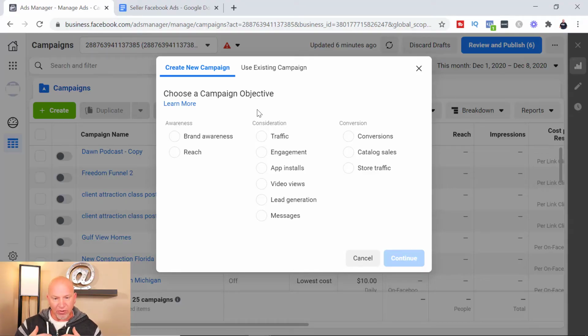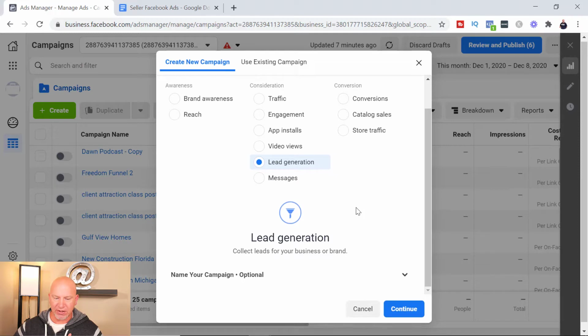Alright, so what we're going to do first is go to facebook.com/ads manager and it's going to bring you to a screen similar to this. You're going to click on create and we're going to be working with a lead generation ad. So go ahead, you can click on that to get started.